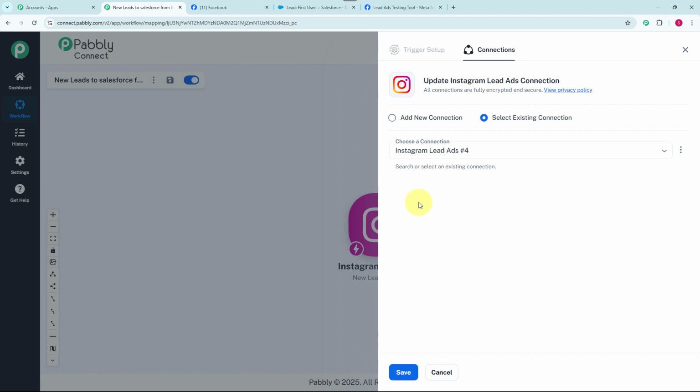And here, if you already have an existing connection, you can use Select Existing Connection. But if you want to build a new connection, you can simply click on this Add New Connection button, and here you have to click on Connect with Instagram Lead Ad.